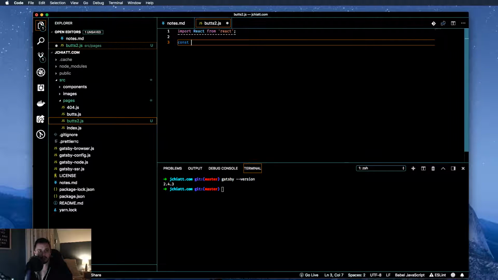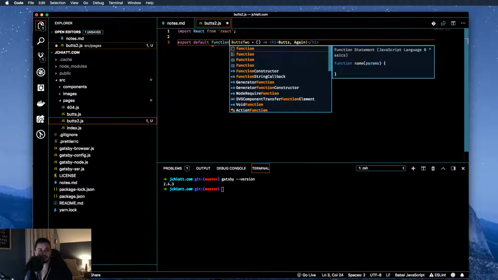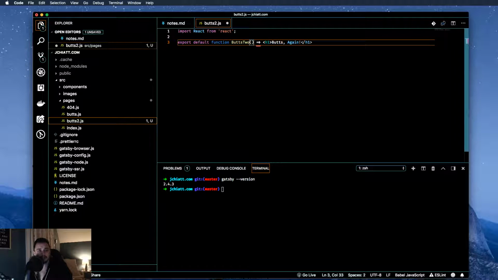Oh, const buts2 equals. Let me just return buts again. Let's, actually I still need to figure out that syntax. I wonder if I should go off on that right now. But why exactly did we get that? You have to wrap it.